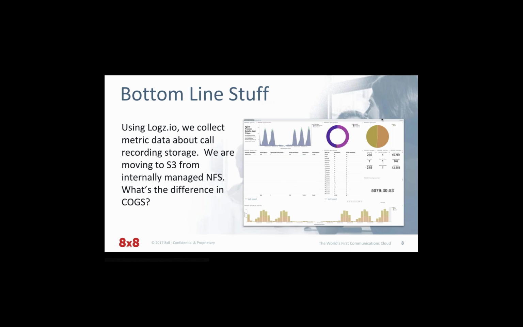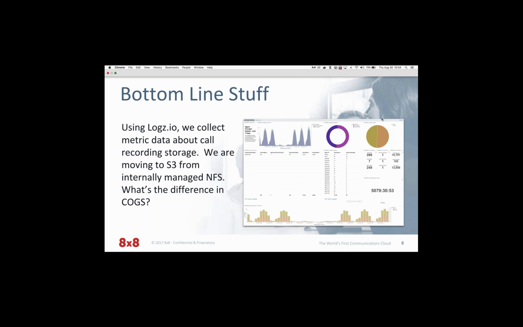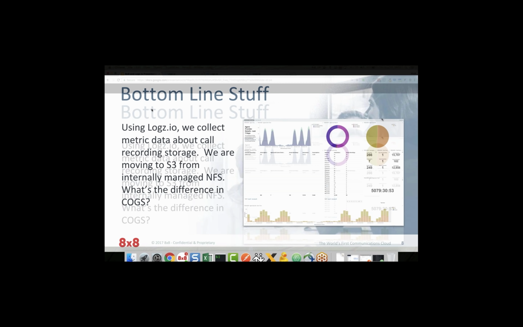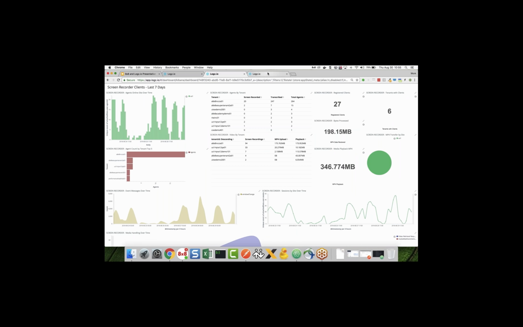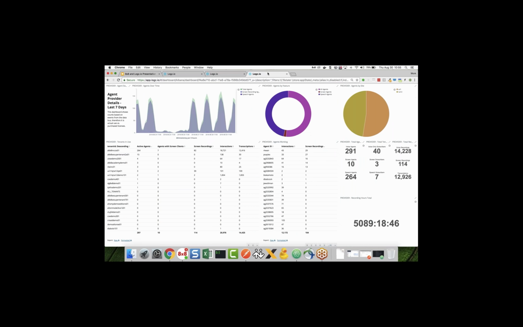So this is what the dashboard looks like. I'm going to quickly switch over. We'll see how this actually works. And I'm going to go ahead and find this example for you guys. And this is the one. So this is an example of my alpha environment, just internal testing stuff.